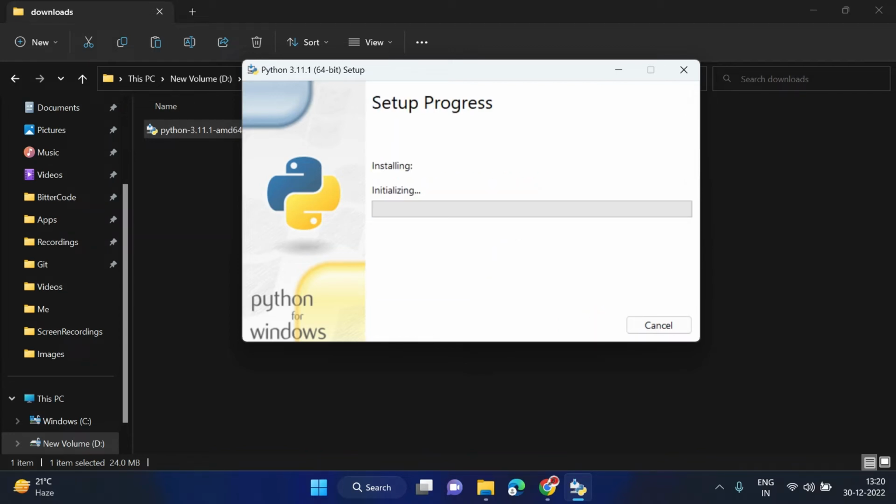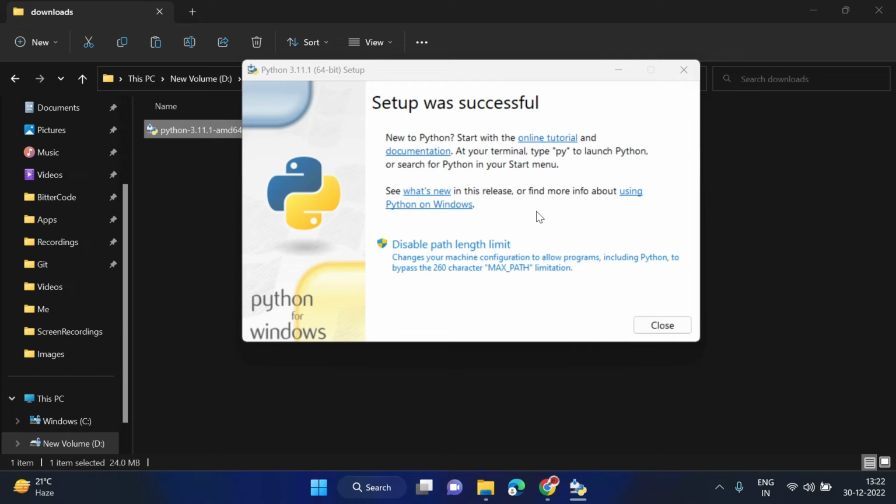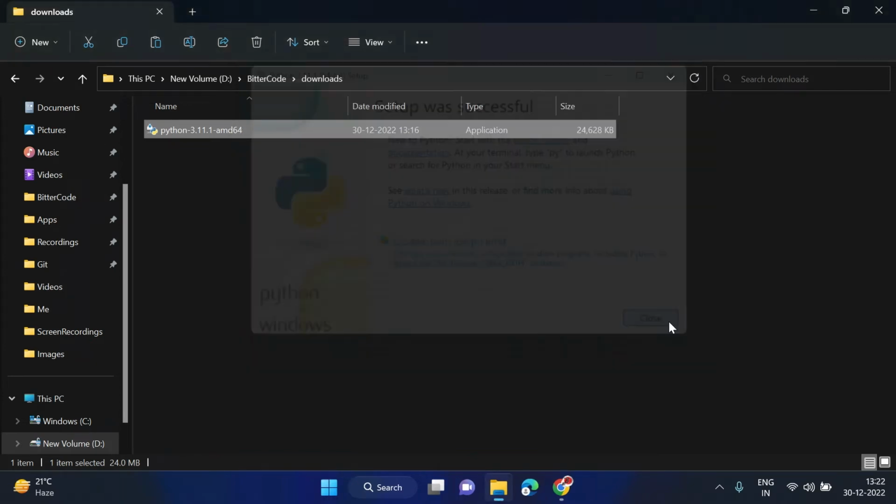And once it asks for some permission, just click on yes. So it has started installing Python in your system. So just wait for it. Now the installation is success, and we can see it is showing setup was successful. And we are getting another thing, that is disable path length limit. If you want, you can disable this also, but I will just not modify anything. And we can just click on close here.